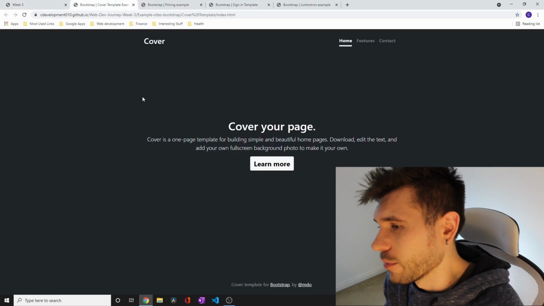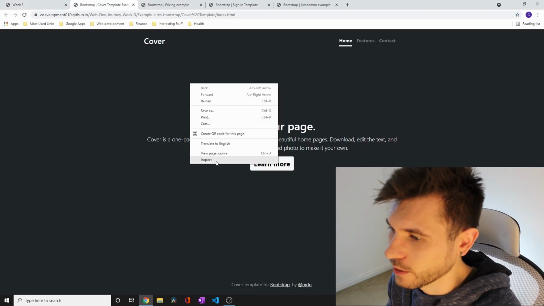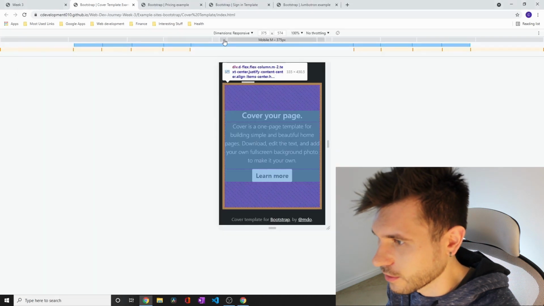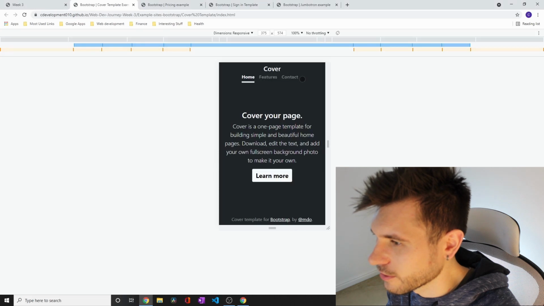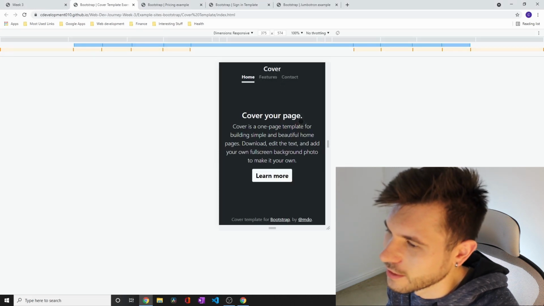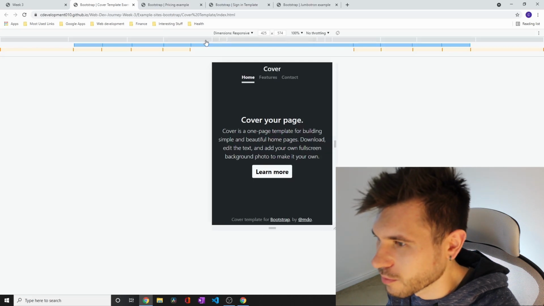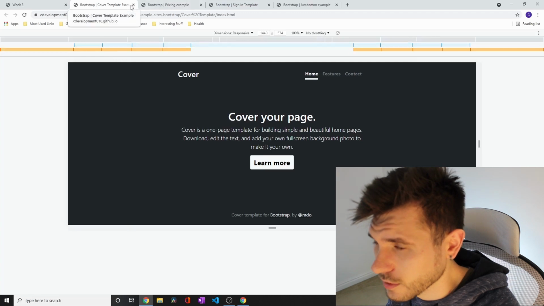So generally I'm quite happy. There's a few things that could be improved. If we go to the inspector pane on mobile, this cover and the nav don't line up, which is really frustrating. But other than that, this one's pretty good. I was quite happy building this one. The cover template.